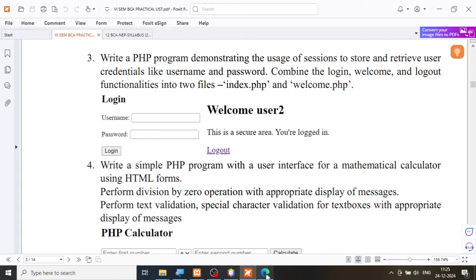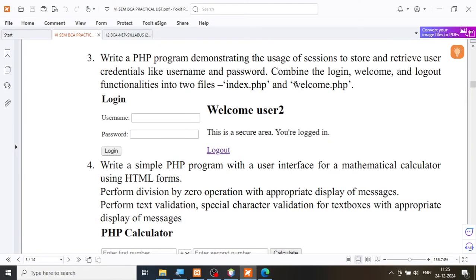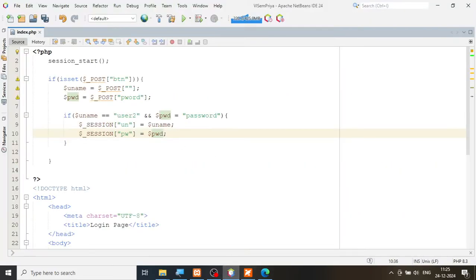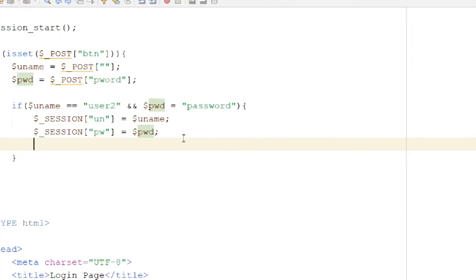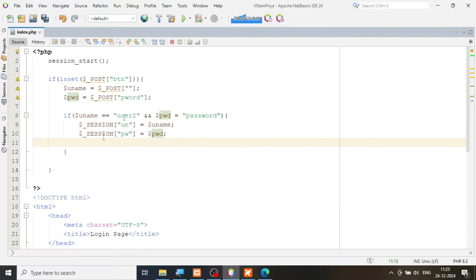From this index.php page, you are supposed to send them to welcome.php, and that is what they have said here. You are supposed to send them to welcome.php. How am I going to do it? What is the procedure? The procedure is very simple. If at all you want to send someone to the other page, remember, you cannot simply change the page here.